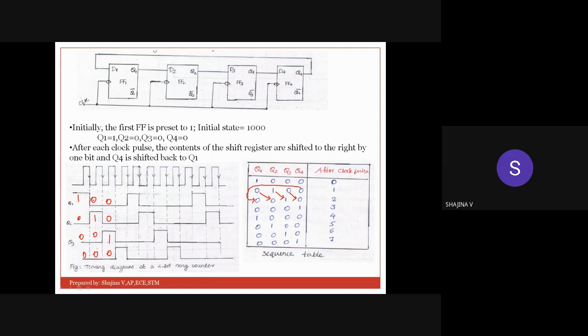So the clock pulse, the value is 1 0. Clear?